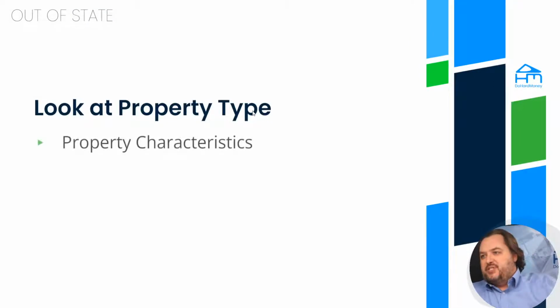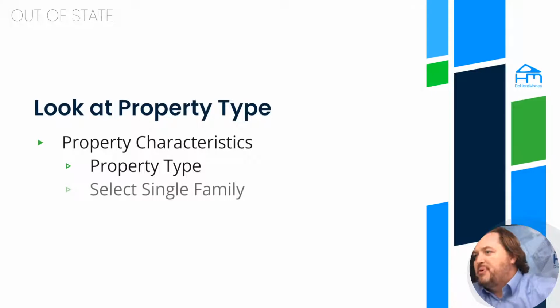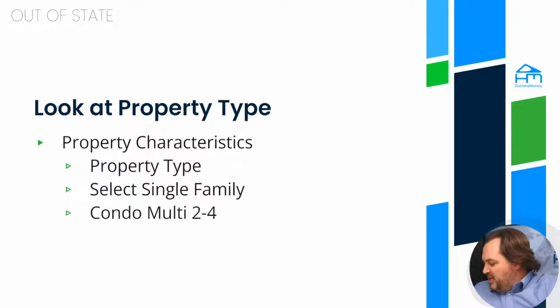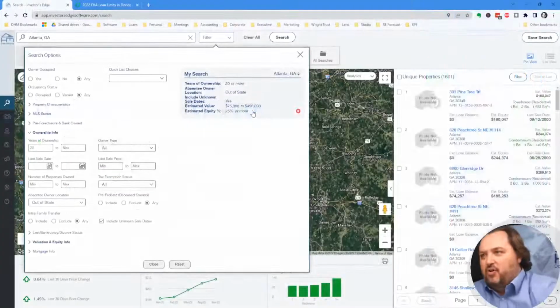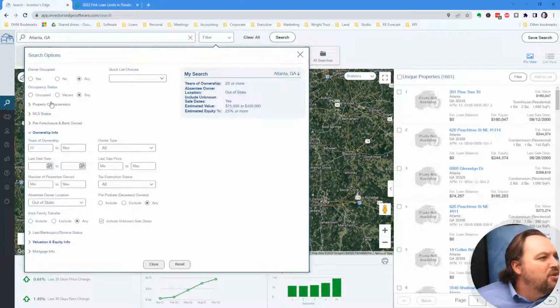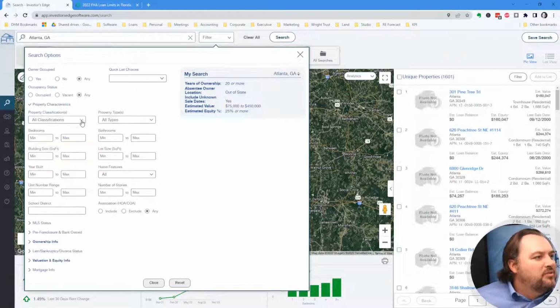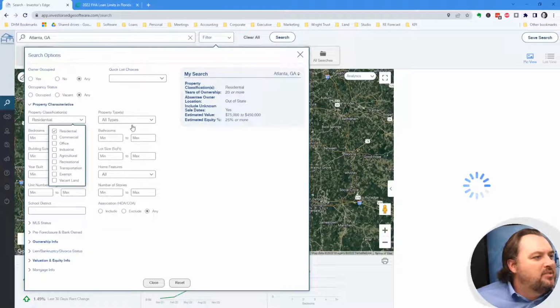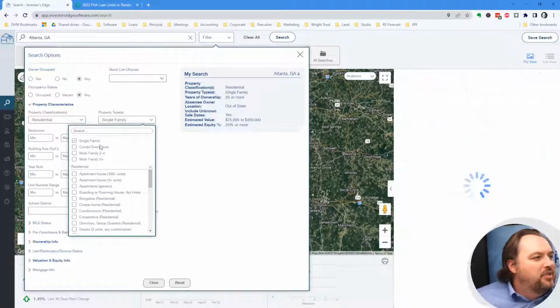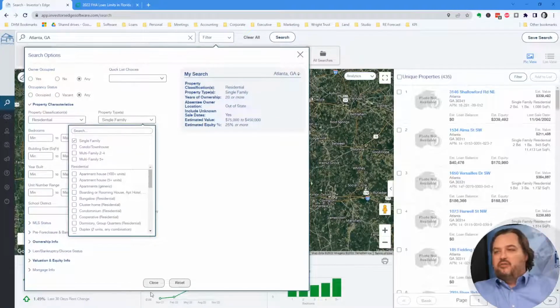All right, property types. Look at property characteristics, property type, single family. Oh, that's one thing we didn't do. Let's just jump back over to that. I did not put single family in here, which would be interesting. Let's go residential and let's go single family. And now we've got 435 properties.